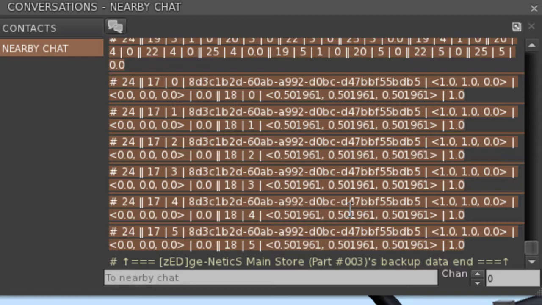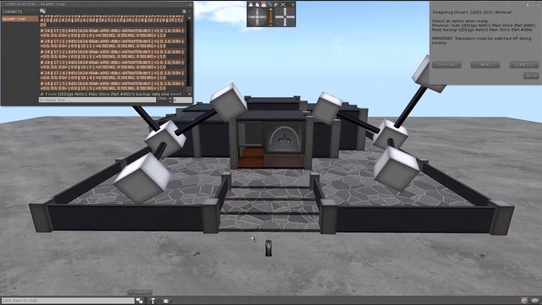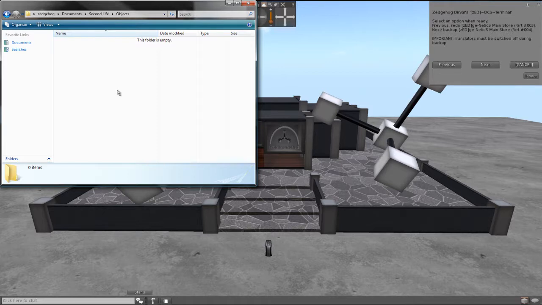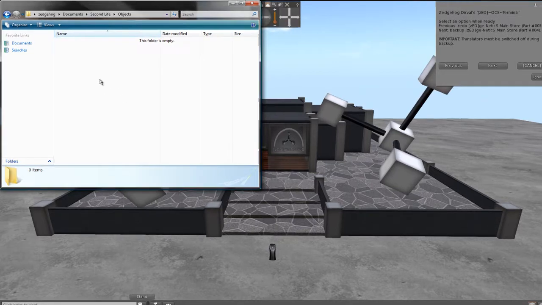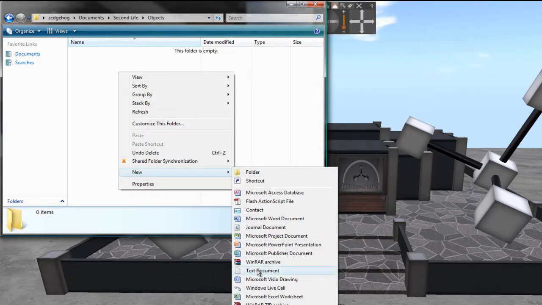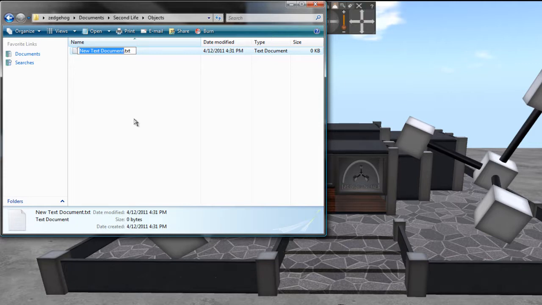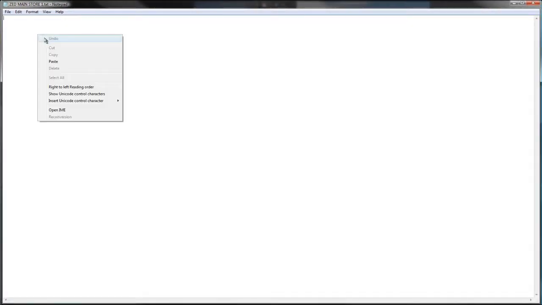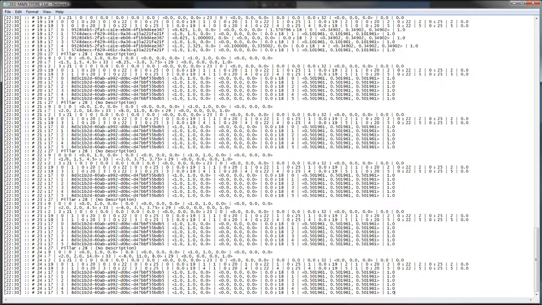Okay, now we're not going to go to the next object yet. I'm going to bring up a folder I created on my computer in my documents. It's just for my backup files, and I'm going to right click and go new text document. Okay, and I'm just going to call this zED main store 1 because we've got multiple objects. Okay, going to open this up. Alright, and then just paste that data in there.